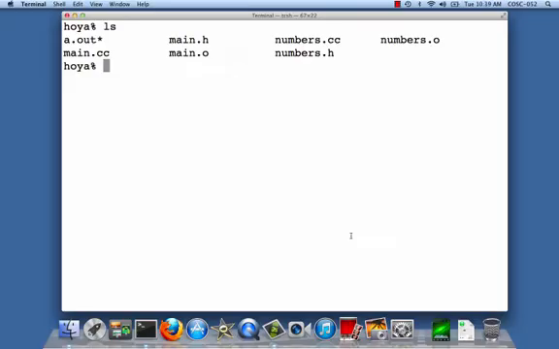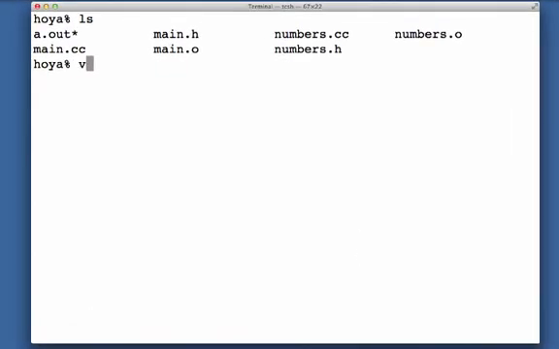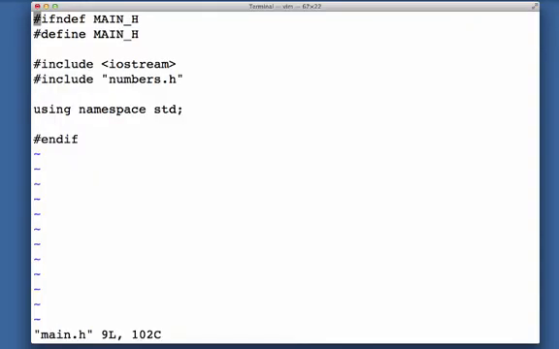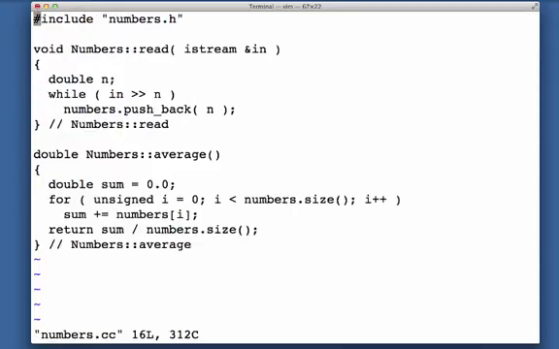So just to remind you, let's go back through the files. Let me first get rid of my compiled code and we can take a look at the files. So here's our main function. Very simply, it just computes the average of some numbers read from the keyboard. Here's the .h file for the main. Notice that we're including numbers.h here. That will come into play a little later.